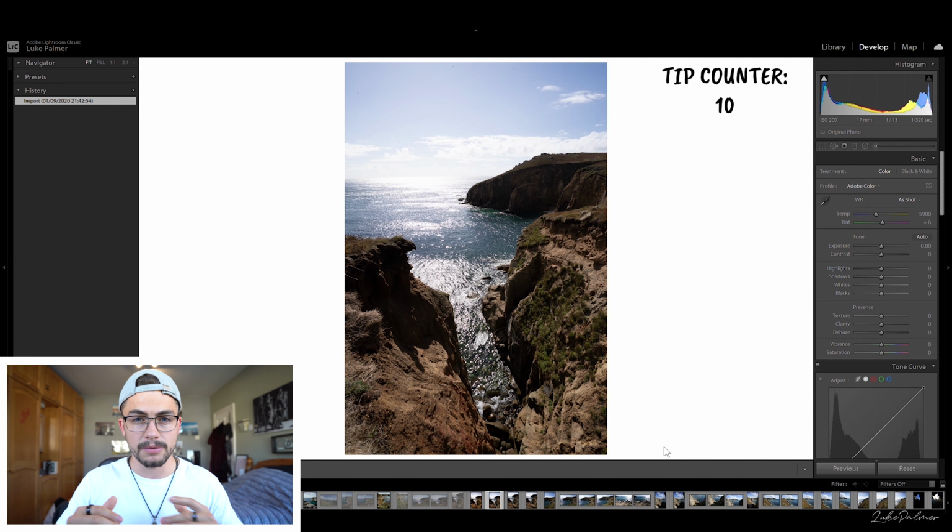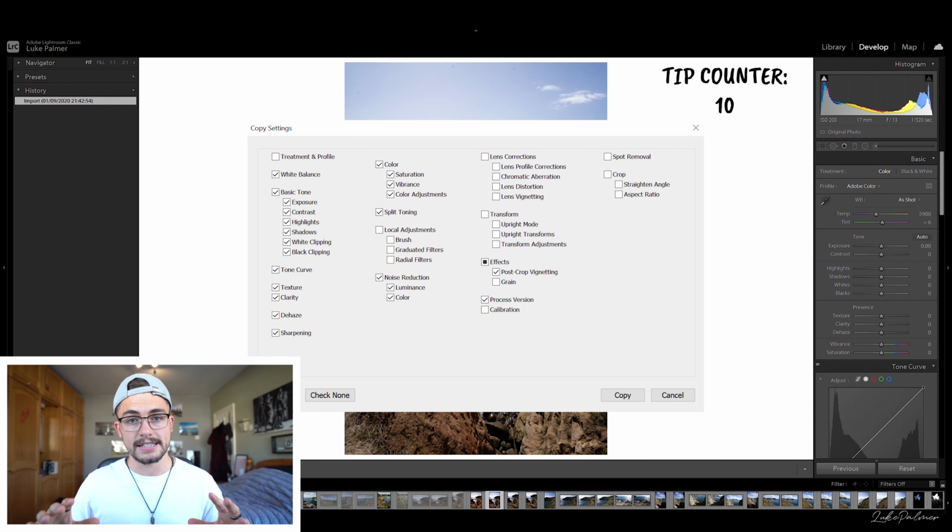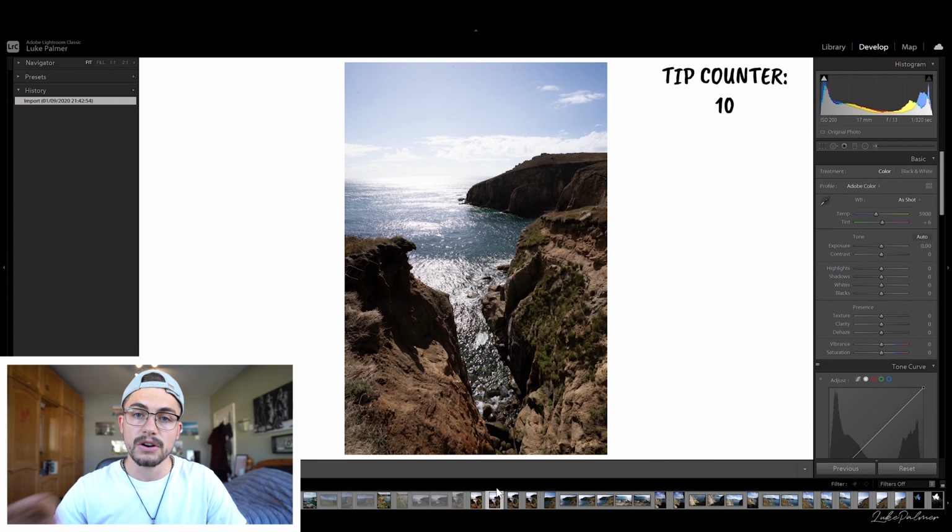If you want to be more specific with the settings you want to copy across, you can right click on the original image, develop settings, copy settings, and in this pop-up box here, you can pick all the settings you specifically want to copy. Then on the new image, you can right click, develop settings and paste settings, and that will paste the settings you copied onto the new image.